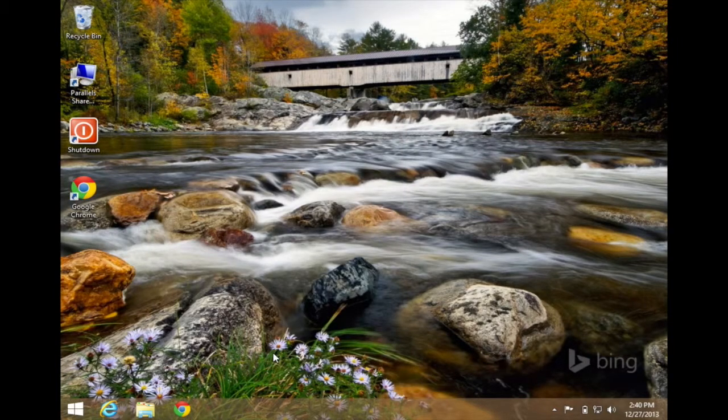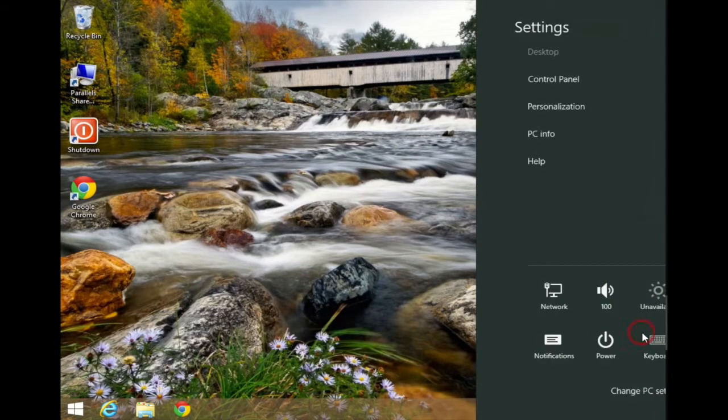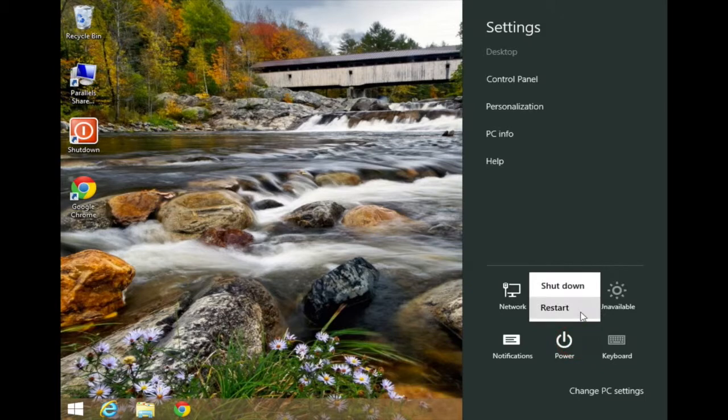So now that I've done that, let's put this to the test. Beforehand, whenever I started up Windows 8, it would go right into the start screen. Let's see what happens now. So what I'm going to do at this point is restart Windows 8. As you can see on your screen, Windows 8 is restarting.